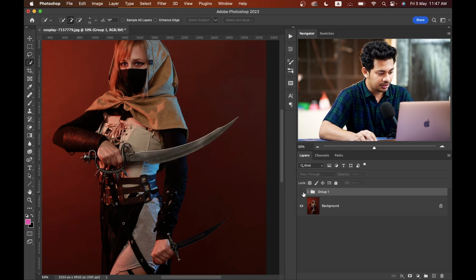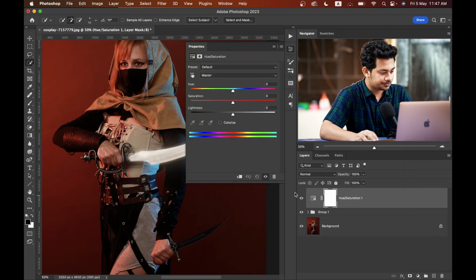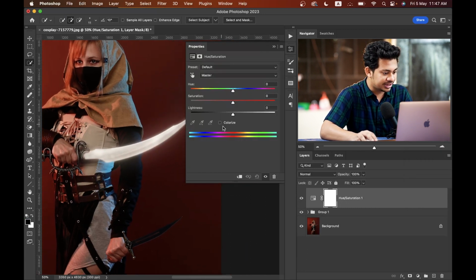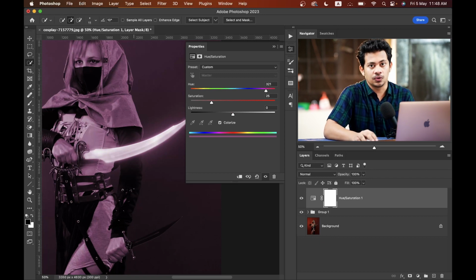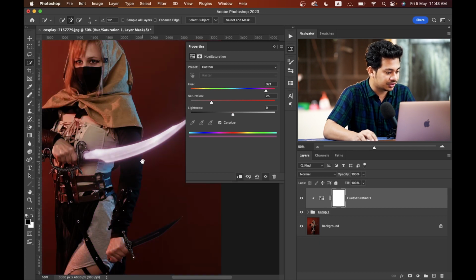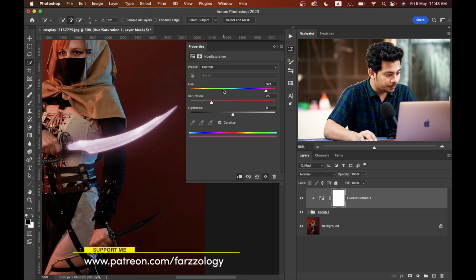For this you just need to create a hue and saturation layer. Okay, that's fine. And now click on the colorize button. But now look at this, the hue and saturation layer has affected the whole picture, but we want this effect only in the selected area, that is group 1. So create a clipping mask by clicking on this icon, and now look at this, the effect is applied only on this area.